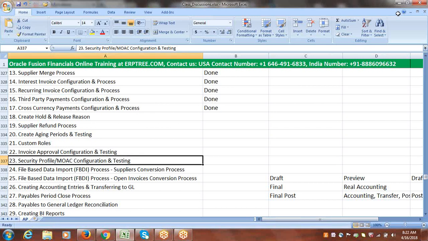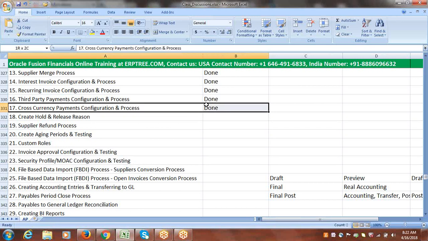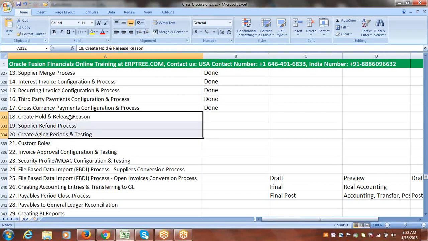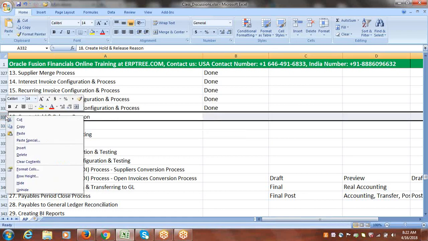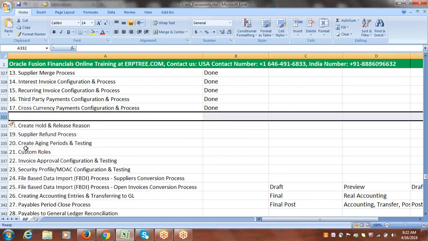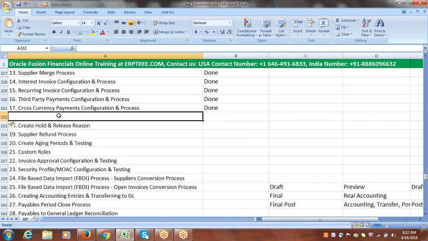Fine. So in the last session, we completed up to cross-currency payments. Before we continue with the next topics, we'll include one concept called rapid implementation, so that if you come across a case where the instance gets refreshed, you will be able to load the setups into the application. Okay. So here we can take the concept called rapid implementation.